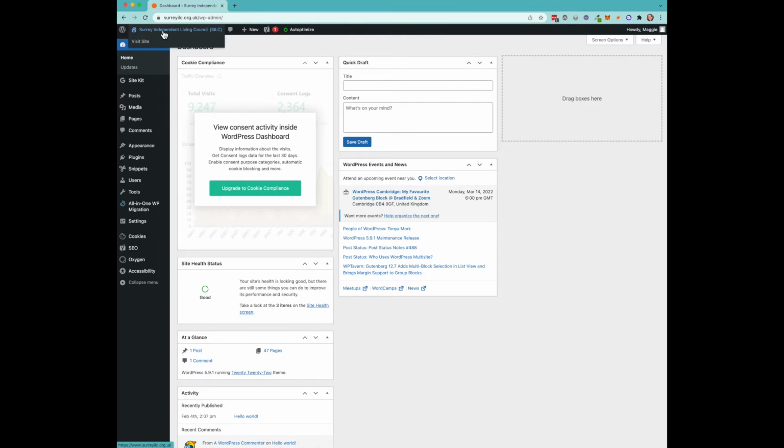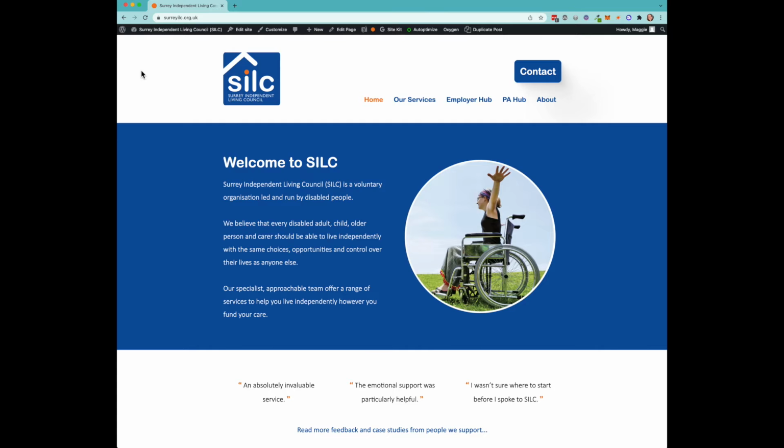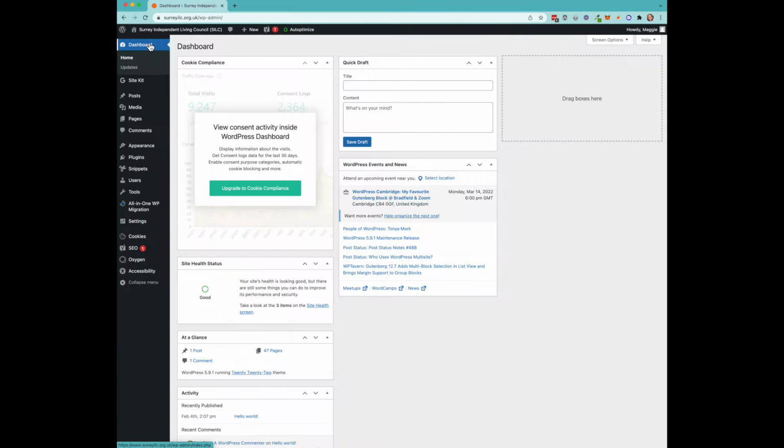Now to view the site, you can hover over Surrey Independent Living Council and click on Visit Site. So the main difference that you'll see when you're logged in is you'll have this bar at the top that gives you a few different options. For example, if you hover over Oxygen, it gives you the option to edit with Oxygen. And if you want to go back to the dashboard, if you hover over Surrey Independent Living Council and click on Dashboard, that takes you back into the main WordPress dashboard.